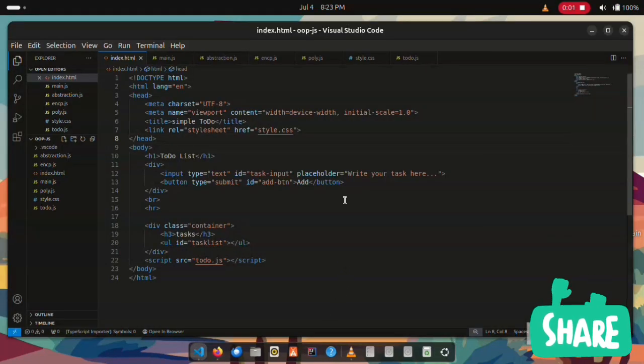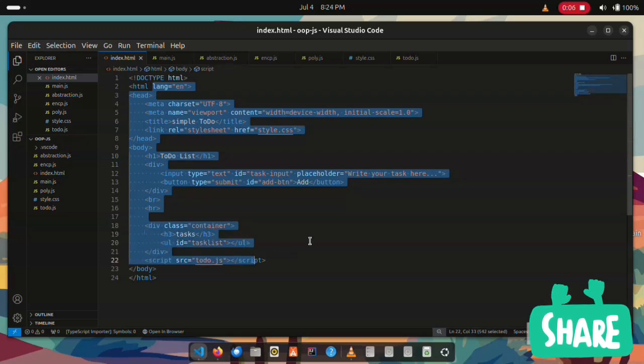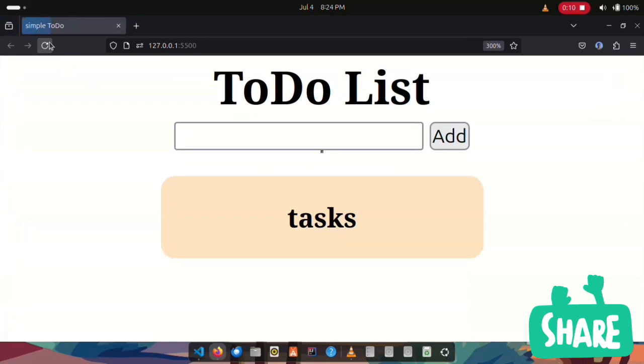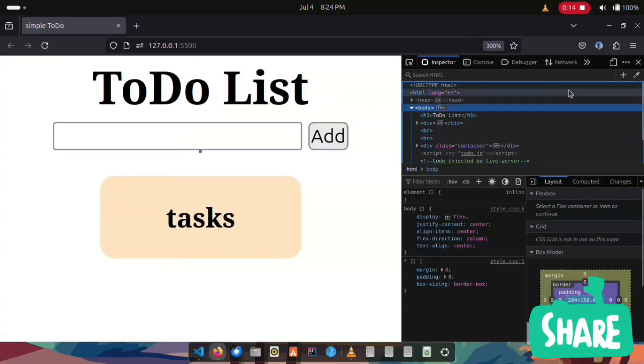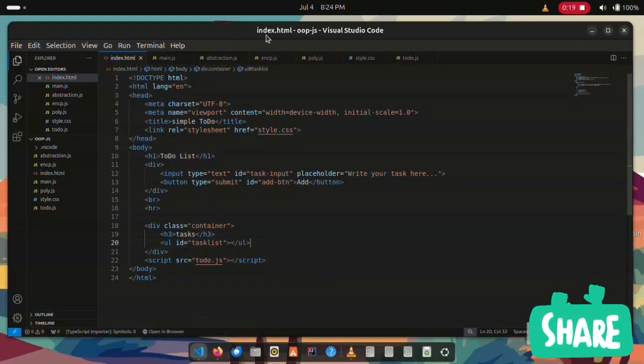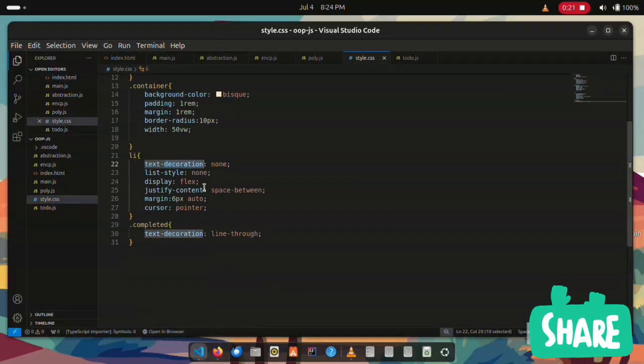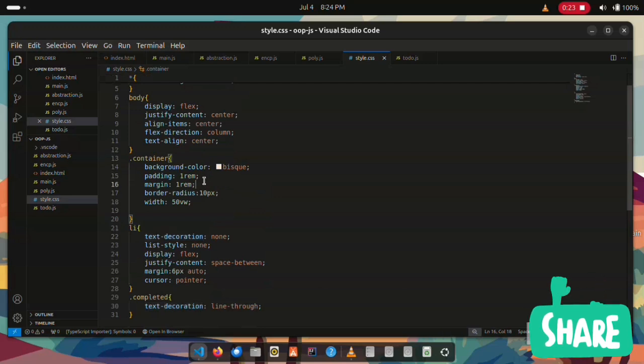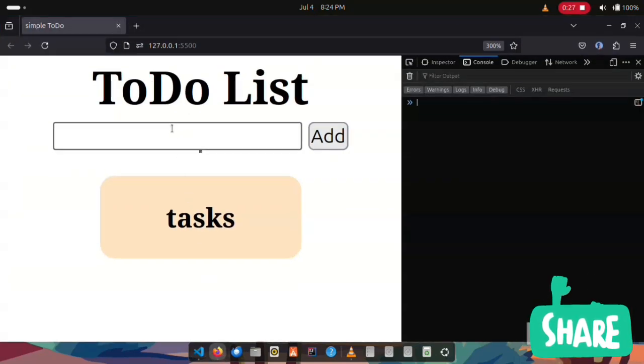So I have created a simple HTML here. You can see just a basic one like that. And this is the actual page. Let me open the DevTools. Okay, and I have defined a little bit of CSS. The HTML and CSS is not the main topic of this course, so I'm just gonna stick with this simple layout. It looks ugly, but it does the job.